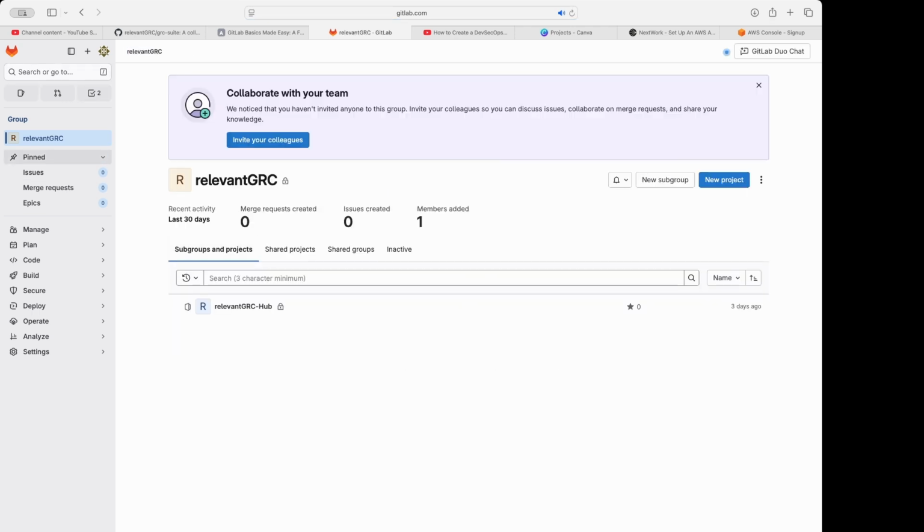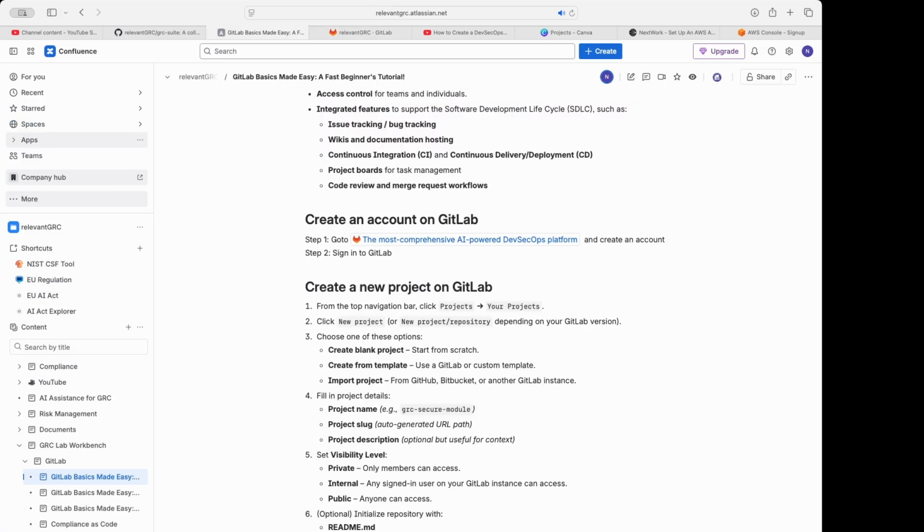So if I go back, you could see this is my GRC hub, and then you could see I have my project called GRC hub. So this tells you that you have been able to create your new repository in GitLab.